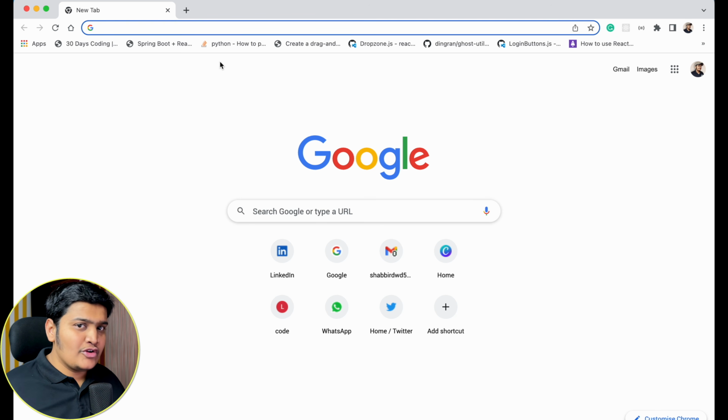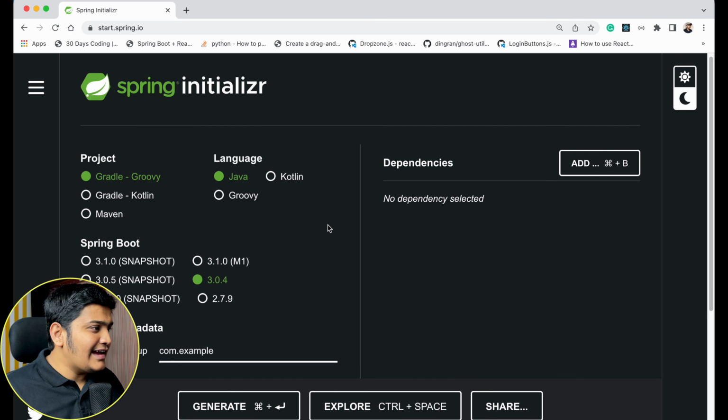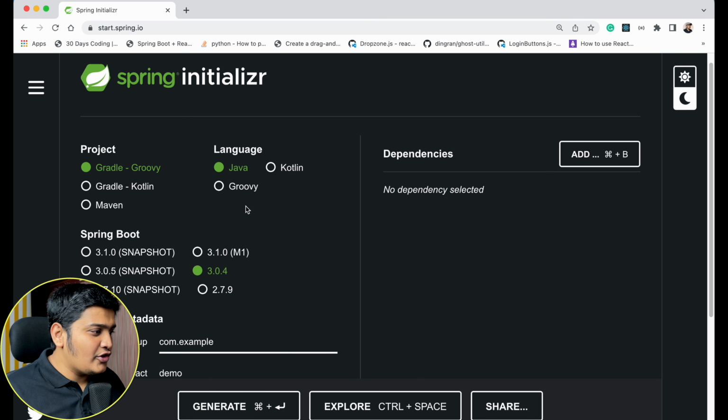Let's start with the Spring Boot 3 project using the Spring Initializr. To create a project, we'll go to start.spring.io. Here you can see the Spring Initializr where you are getting the support for Spring Boot 3. The current version is 3.0.4, which is the latest version. You can see there are different snapshot versions and milestone versions also available, but we are going to use 3.0.4 here.